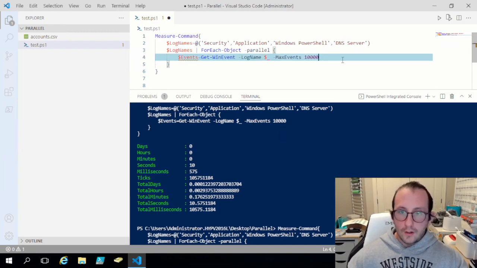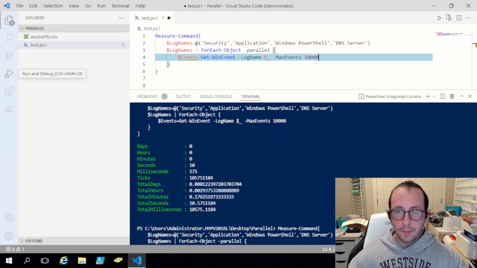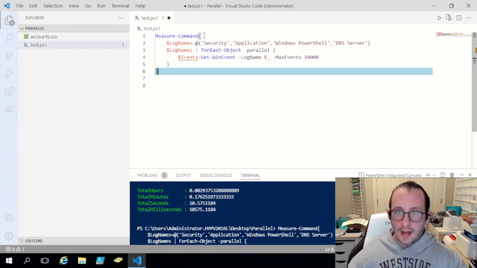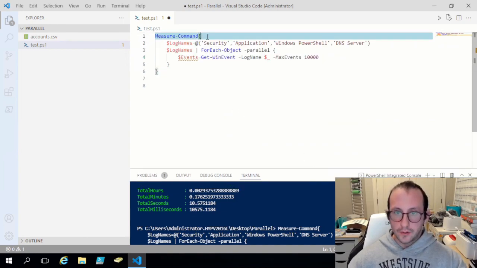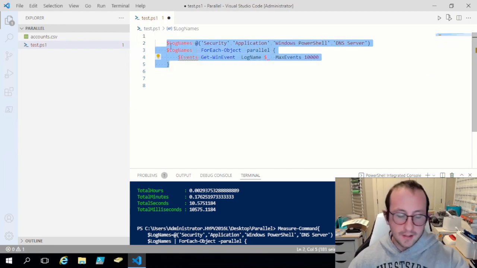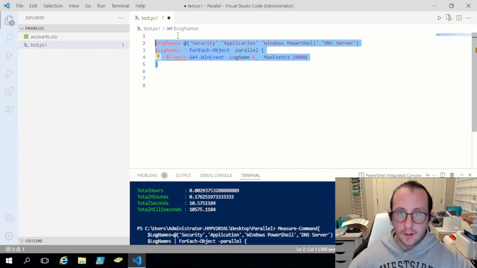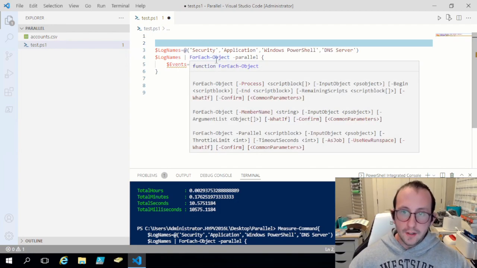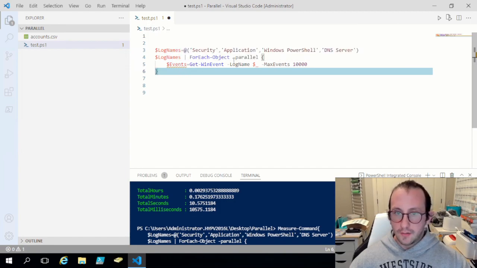Now, what if we wanted to store these events into an array? This is where the foreach parallel does make it a little bit more difficult because you cannot access outside variables. Very similar to PowerShell remoting. When it creates a runspace, it is an isolated thread, so it cannot access the state or variables of other threads.